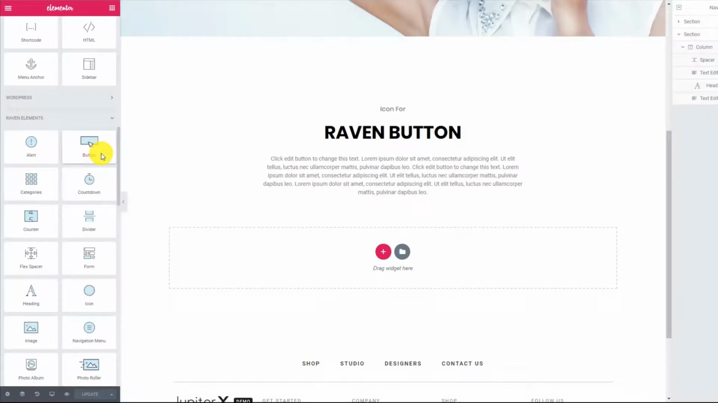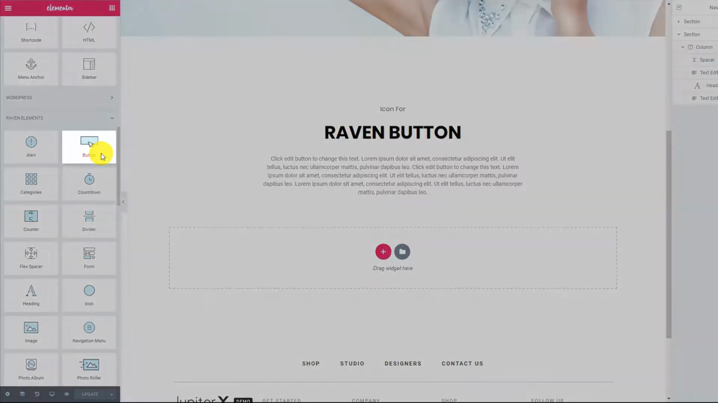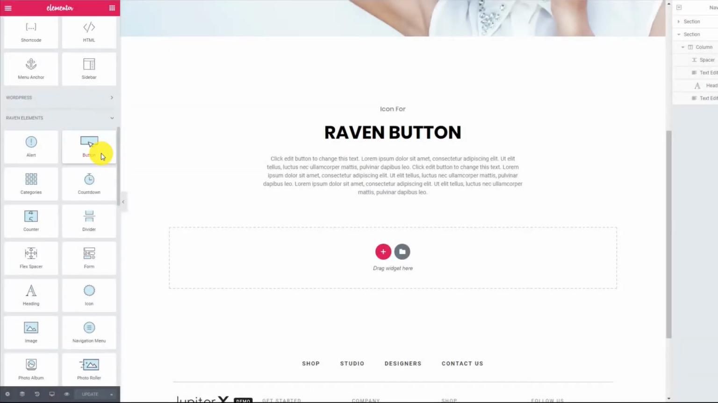In this video, I'm going to show you how to set an icon for a button widget in Elementor. The button element allows you to display buttons in various styles, sizes, and colors. It also offers many features, like setting an icon for it.